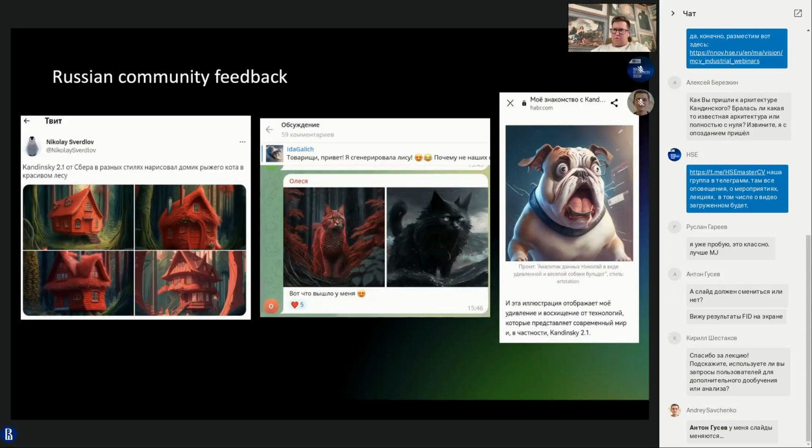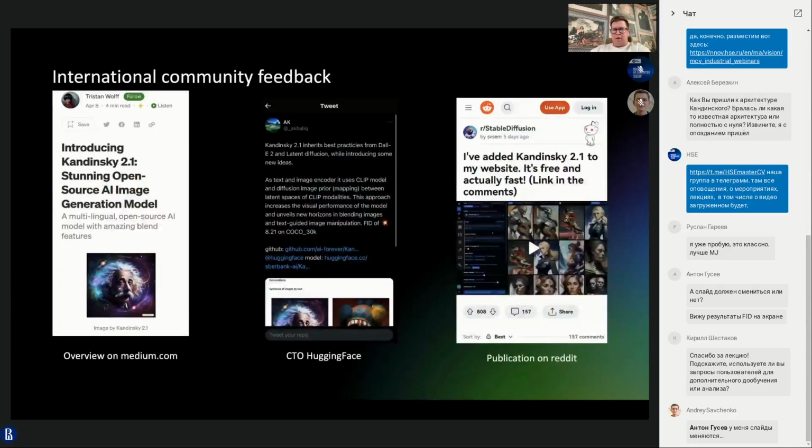In the Russian community, the feedback was very good. Different people that tried the model wrote mostly good comments. They tried different features of our model in the bot and on the website. There were some problems on the first days with the query processing, but we changed the backend server on the fourth day after release, and it became more stable. The international community also reacted very well.